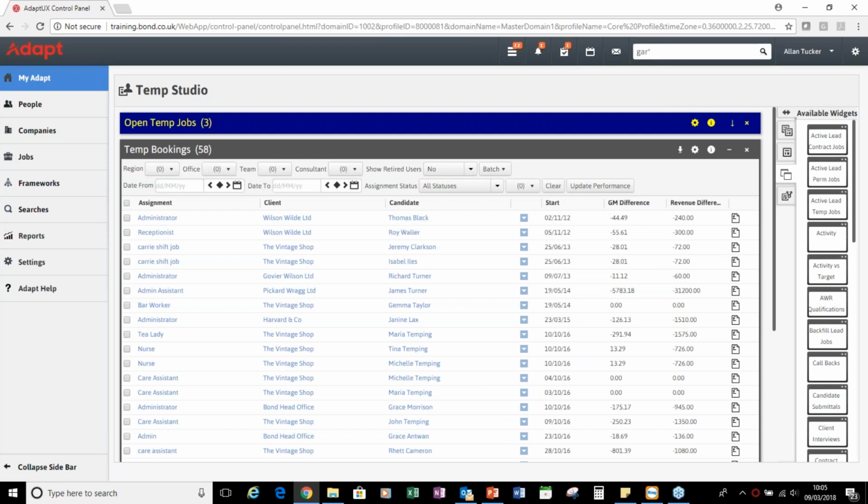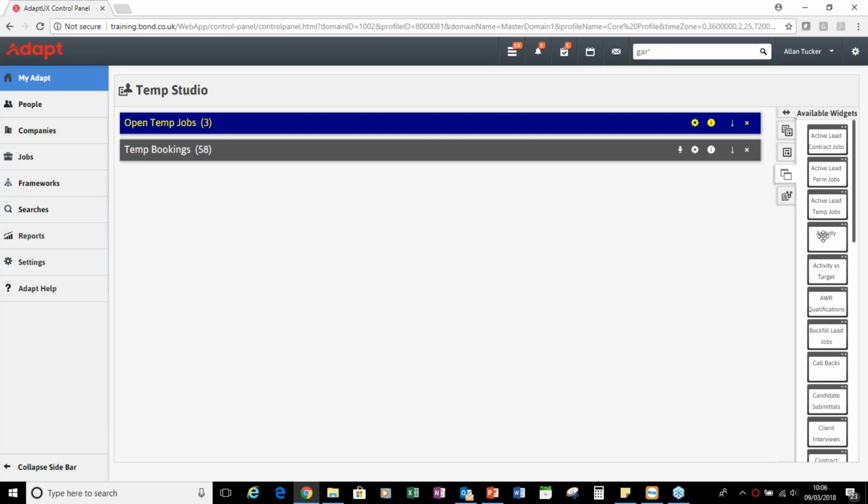With this one, of course, we do have the filters by region, office, team, and consultant again. We also have date filters as well, so you can look at bookings for a particular week or particular date range. We can look at assignment statuses. You may only want to look at current assignments. And of course, as before, we have a formatting option to look at the columns that you would like displayed. Don't forget about changing the color to suit, and then once you're done, minimize that particular band.